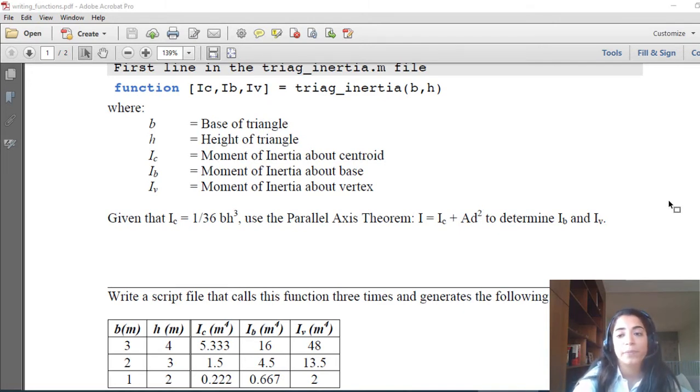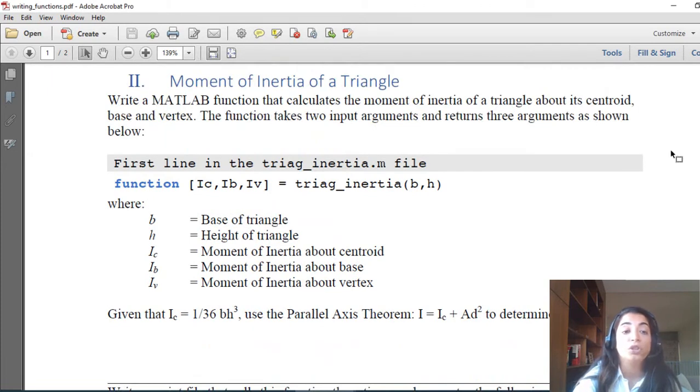In fact, in this problem, we should write a Matlab function that calculates the moment of inertia of a triangle about its centroid, base and vertex, and all the equations are given, so don't worry. The function should take two input arguments that are the base and the height, and of course it should return three arguments. The first one is the moment of inertia about its centroid, then the moment of inertia about its base, and then the moment of inertia about its vertex.